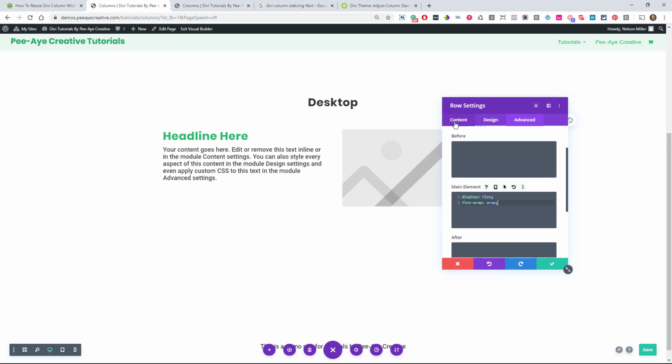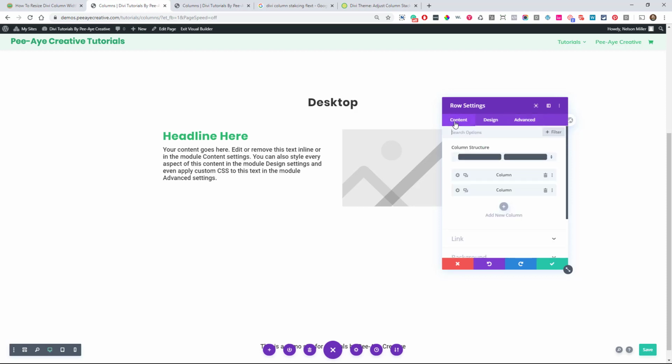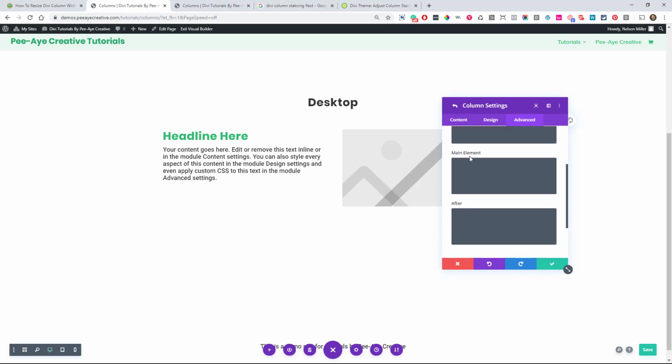Now go back here to content. Now we actually have to modify each of these columns. So right now this column is number one, and this column is number two. And that's how they'll stack on mobile. It'll be the text on top of the image. But we want to switch that around. All right, so go into the first column. Go to the advanced tab, custom CSS, and look for main element. That's where we're going to be writing one line of code.